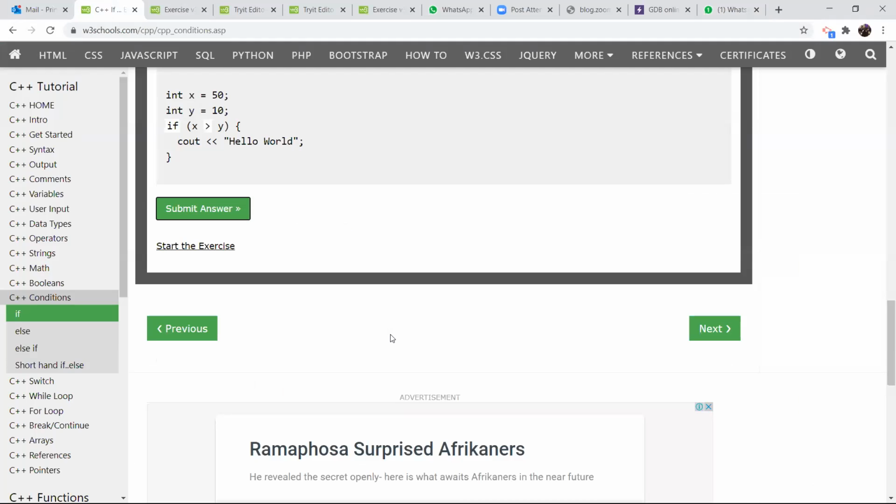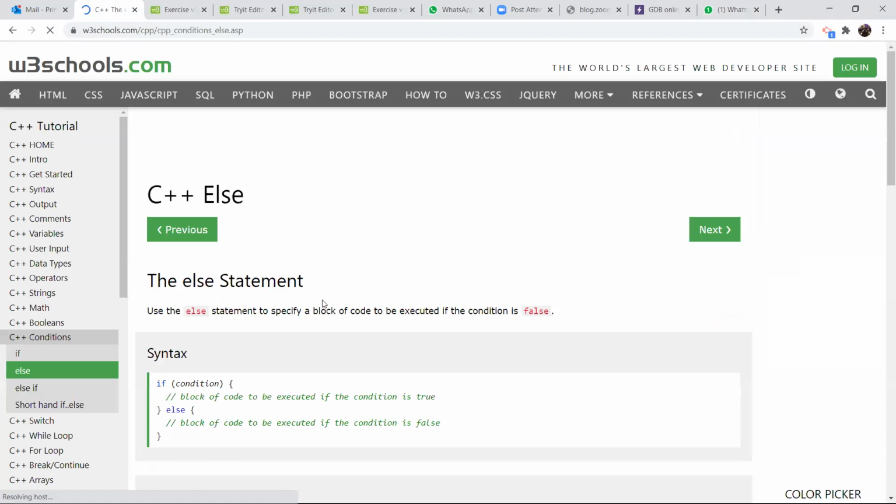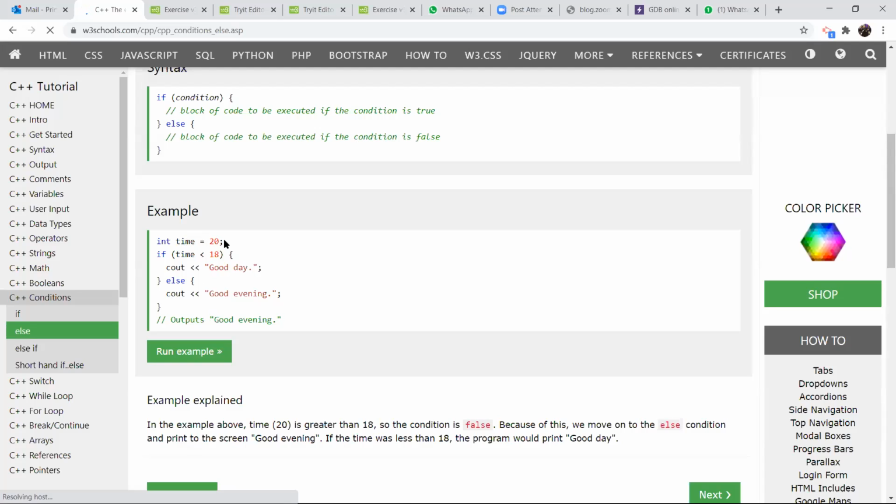All right, let's do another exercise. I'm going to try this out. And I'm waiting. My internet seems to be a little slow. It says, run the following example. Int time is equal to 20. This time we're using a variable. If time is less than 18, I must display the words good day. Otherwise, I must display good evening. So let me run the example.